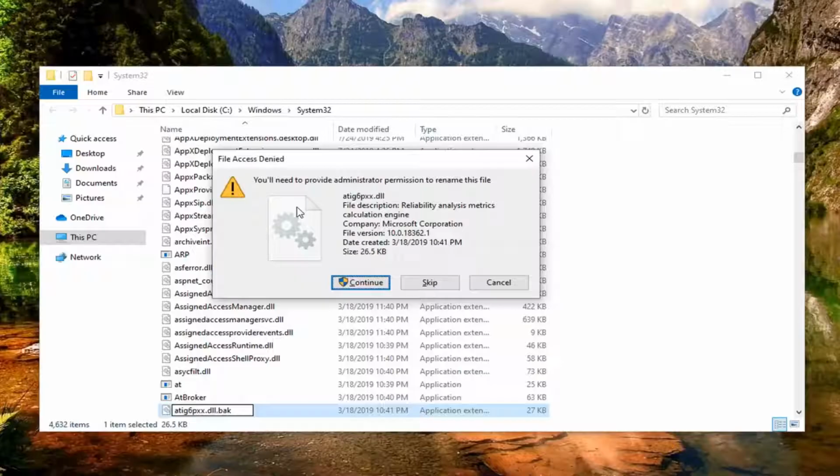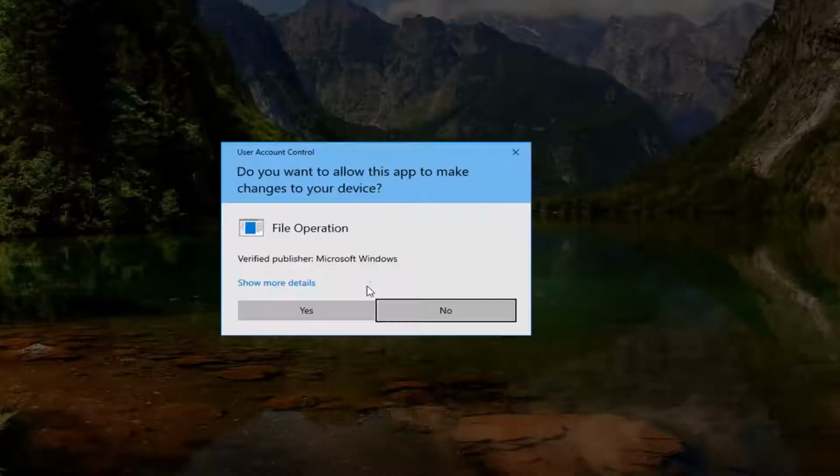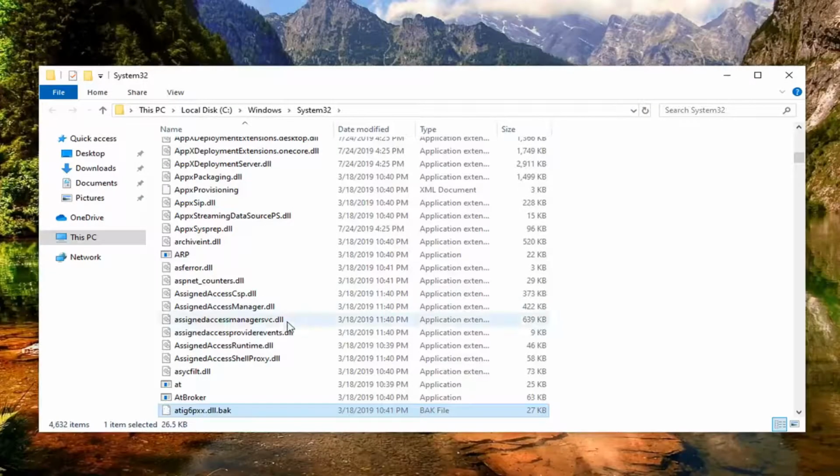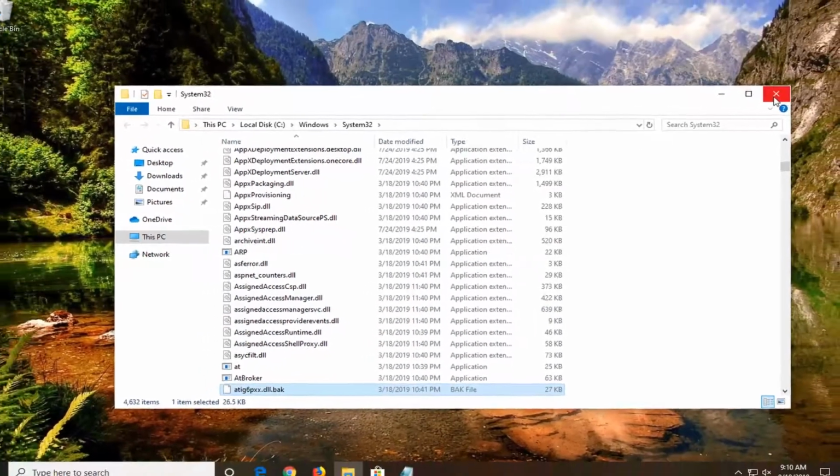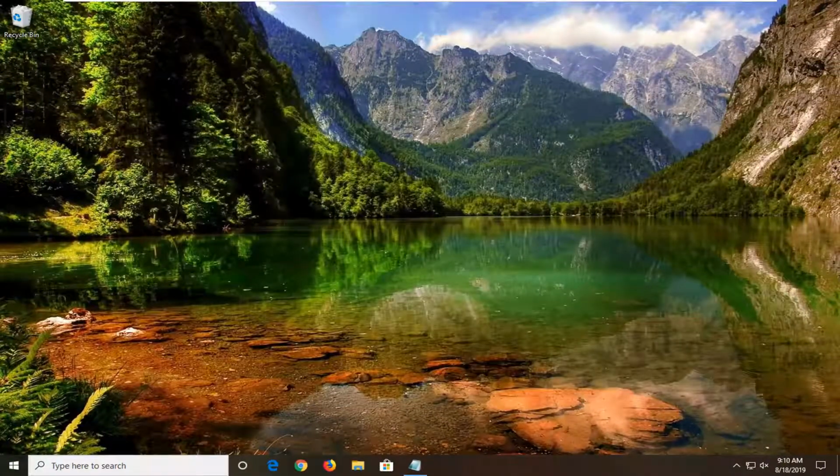It says you will need to provide administrator permissions to rename this file. Select continue. If you want to allow this app to make changes to your device, file operations, select yes. Now that you've done that, you want to close out of here and restart the Sony Vegas application. Hopefully that error message should be resolved. If you're still having a problem, you can always get rid of the .BAK extension in the name of it as well. So restart the Sony Vegas application and hopefully that should be able to resolve your problem.